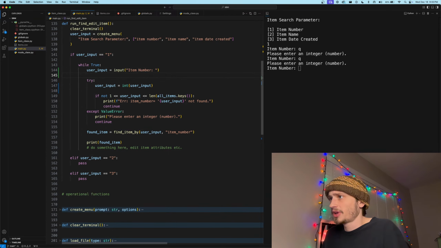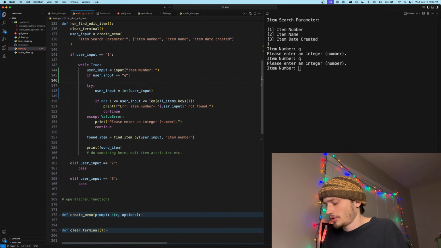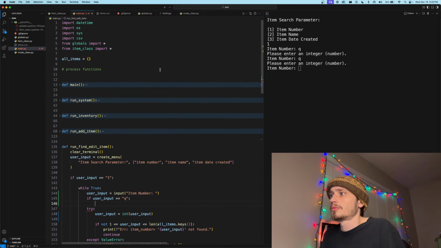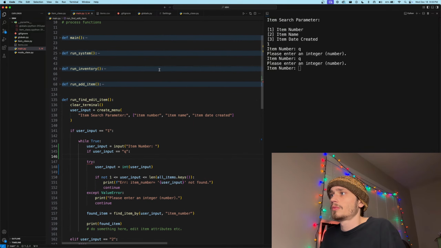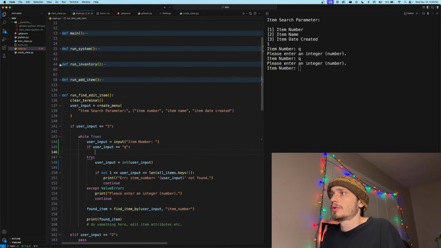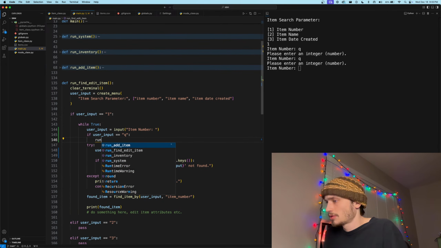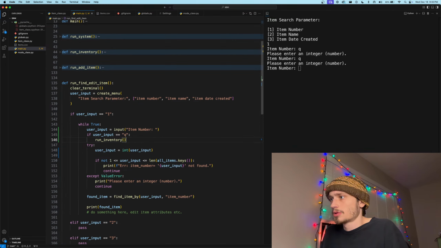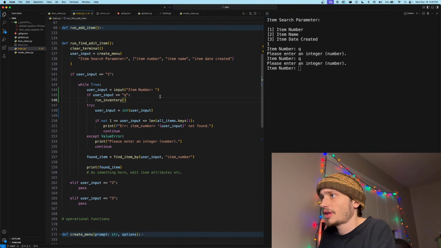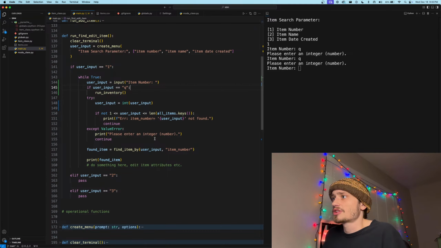Okay, then before we get into our try loop, we're going to say if user input is equal to quote q, we will print, we'll call run inventory, right? Else we're going to try and do that. Okay, perfect. So that should take care of that.